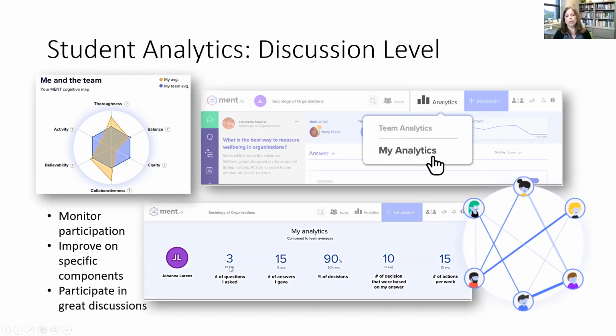On average, people are making 12 comments or questions. You've only done 3. You're participating in 90% of the decisions that are being made against 20% for the class, and so on. They can also take a look at, in terms of the quality of their participation, where do they need to improve? Well, in this case, they could just be more active, and that would definitely improve their participation.